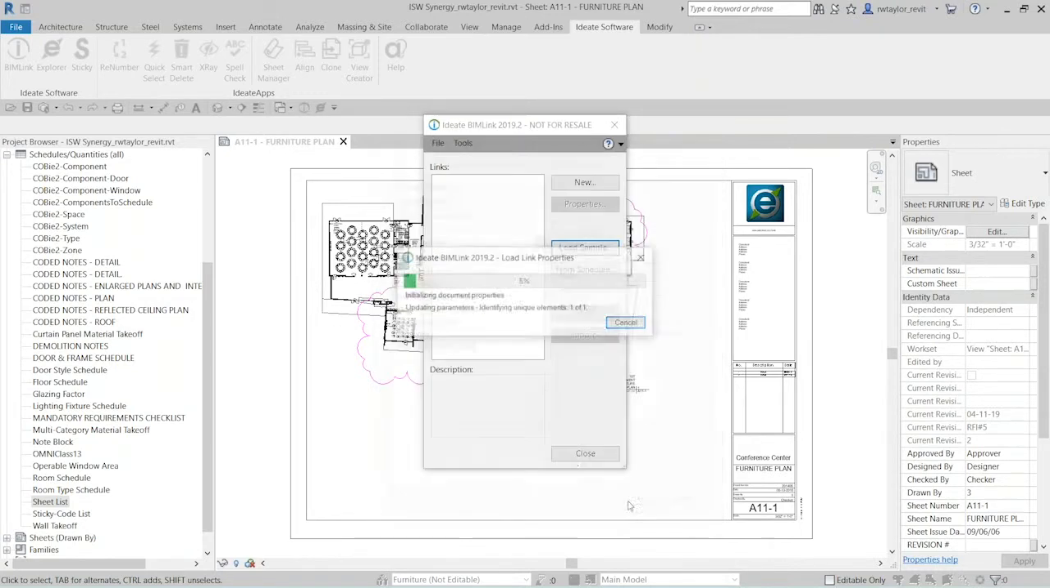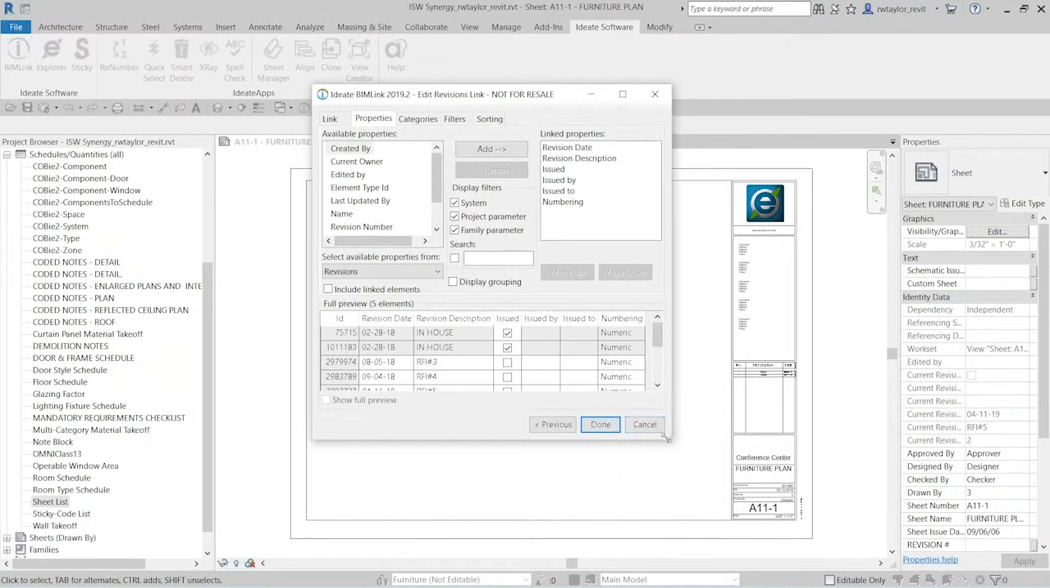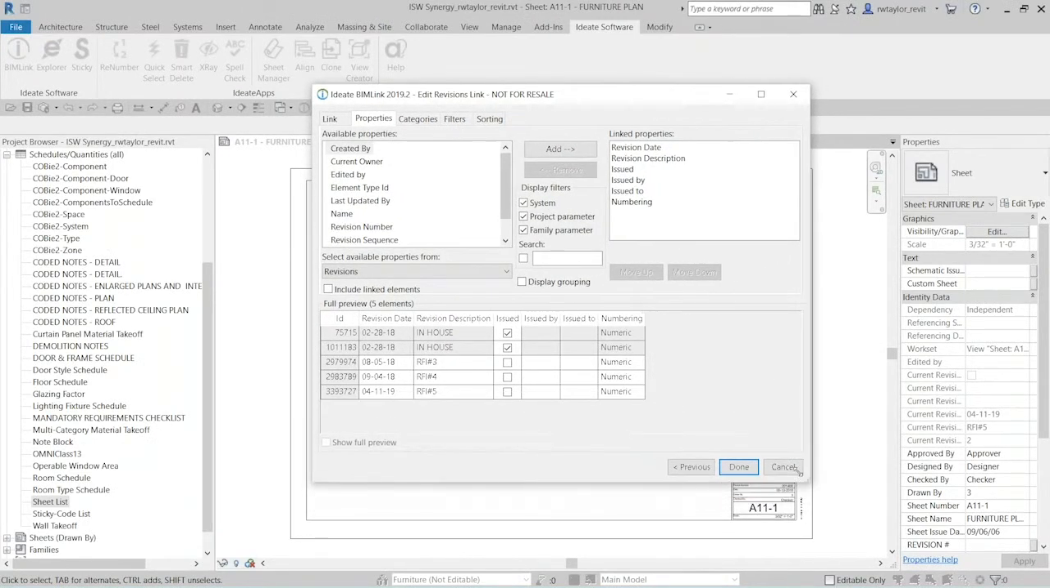So I'm going to select that one. And basically it builds the properties. You'll see that here, if I open this up a little bit, we have over here to the left available properties like a schedule. And then the linked properties are what I'm prepared to send out to Excel. So the revision date, the description, the issued by, issued to, right?